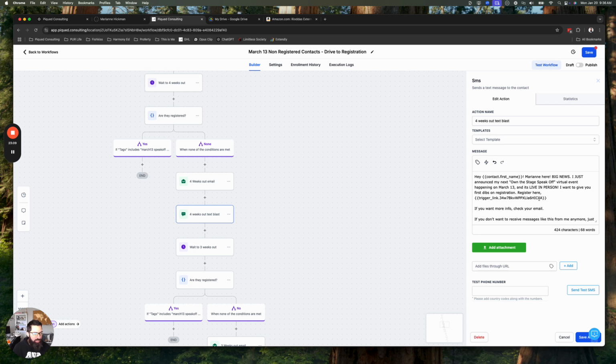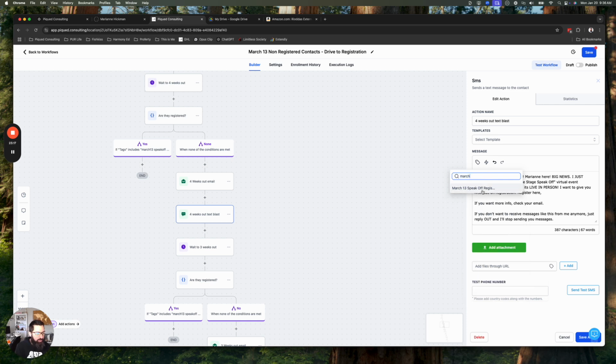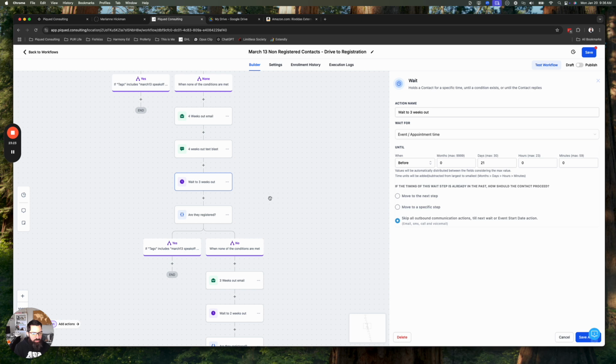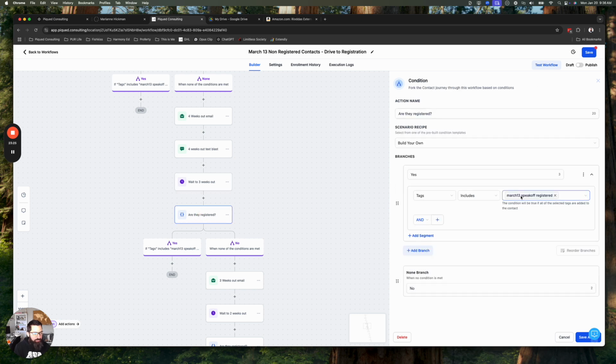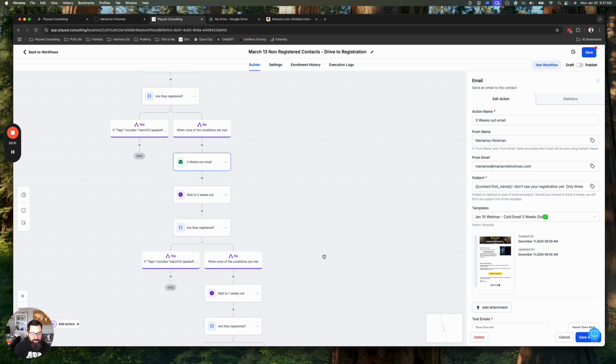That one is fine. I'm going to double check by re-adding the trigger link to make sure it's the correct one. Wait till 3 weeks out, which is 21 days. Correct tag, 3 weeks out email. Wait till 2 weeks out.